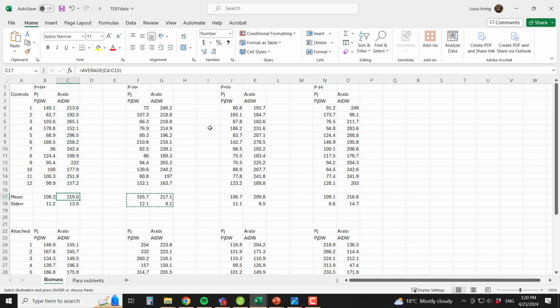Now there should be some patterns in our data, but we want to turn this into a graph to help us visualize those. So what I'm going to do is make a little table up here. So we'll go P plus H plus, P minus H plus, P plus H minus, and then P minus H minus.